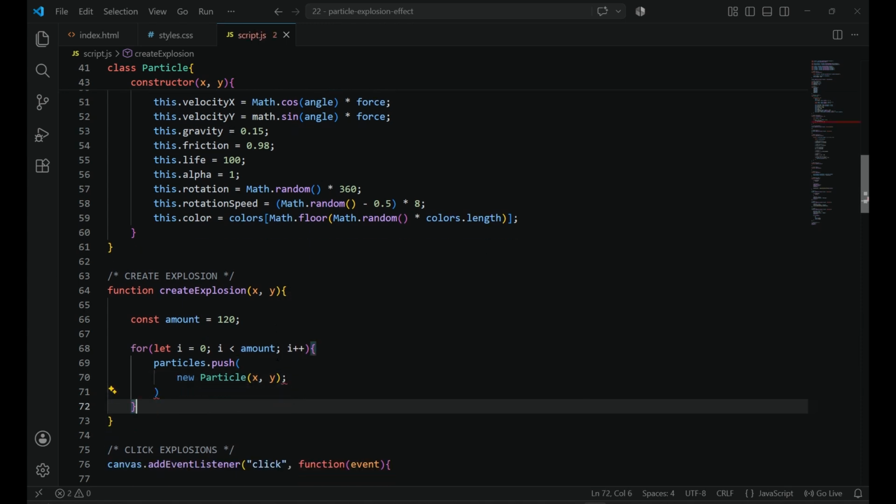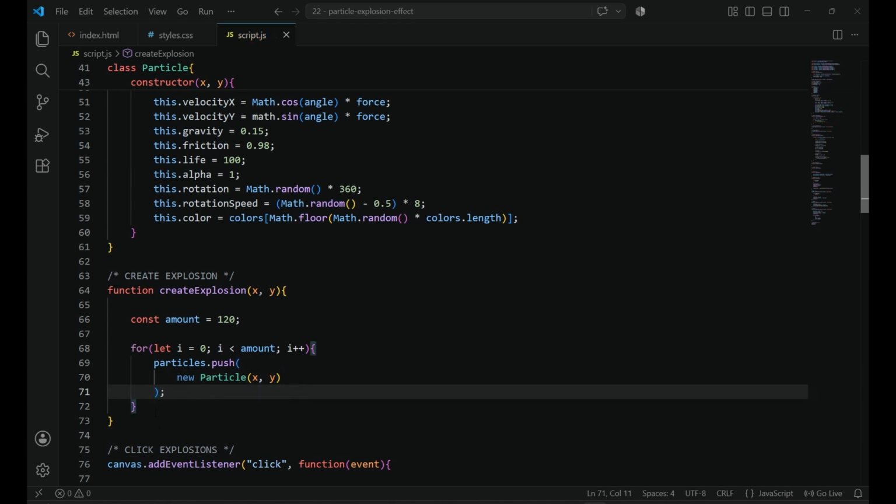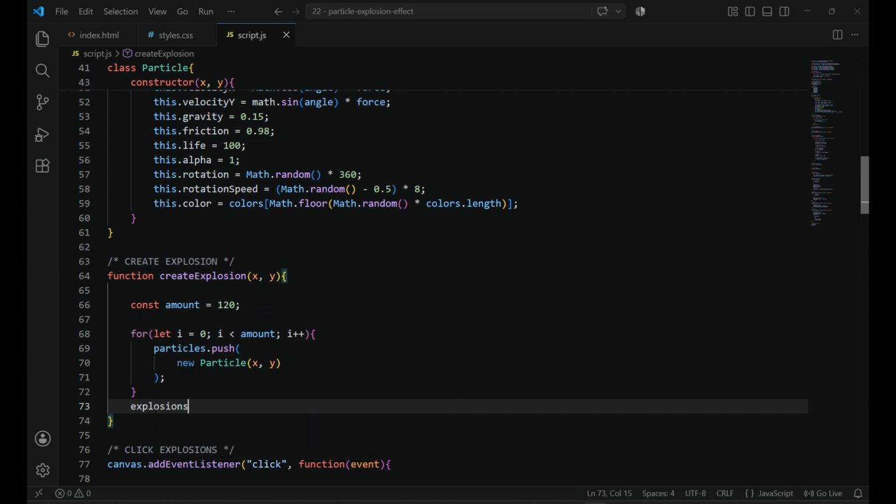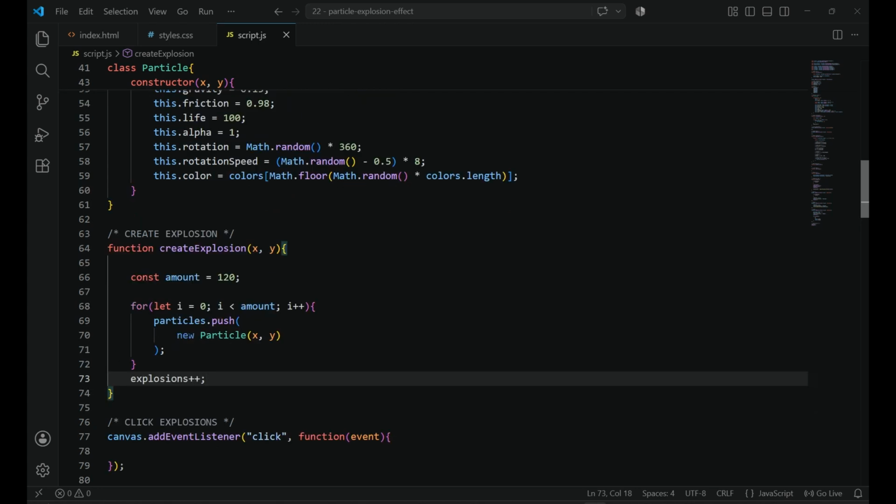And then we have to add the explosions too. So the explosions should increment by 1. So explosions will increment by 1. And next, this function is to create the explosion.